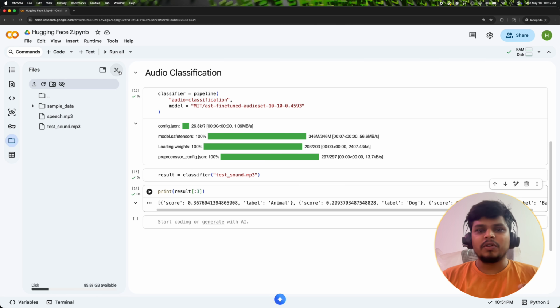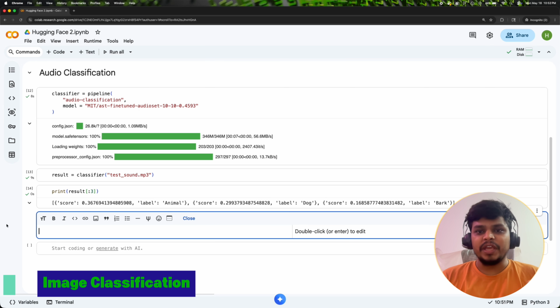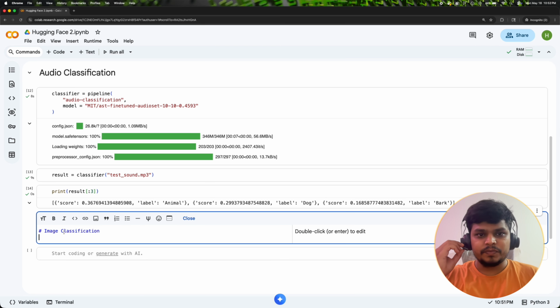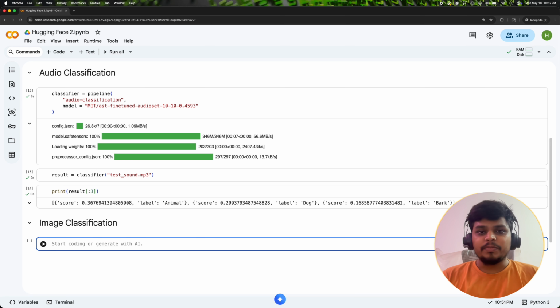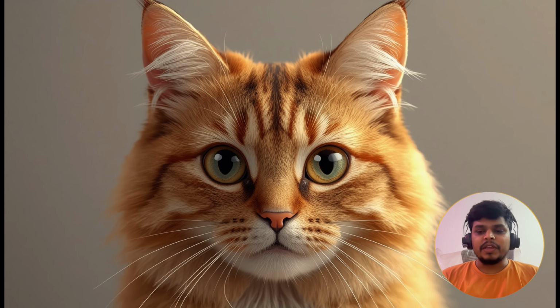So far we worked with audio. Now let's move into computer vision and see how AI can understand images. Image classification predicts what is present inside an image. For example, if I give a dog's image as input, the model identifies it as a dog's image. If I give a cat's image as input, the model classifies it as a cat image.